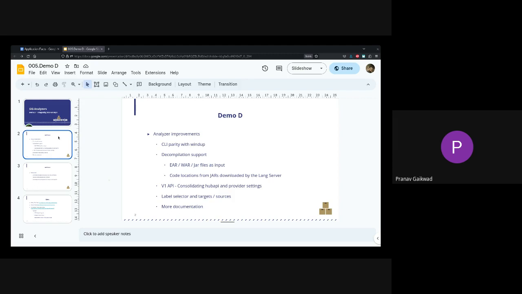First thing was meeting, in terms of the CLI features, the parity with windup. What that means is that we now have all the features that the windup CLI supports. I wouldn't say all, but everything that we need for the dynamic reports and the alpha release.